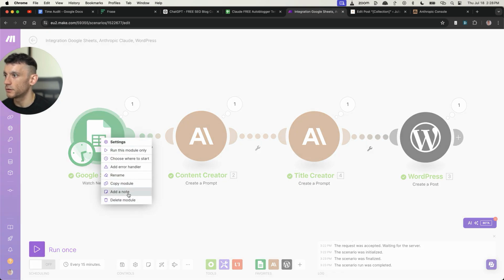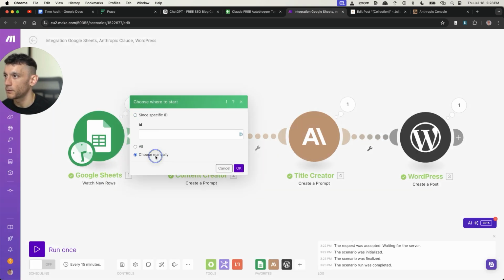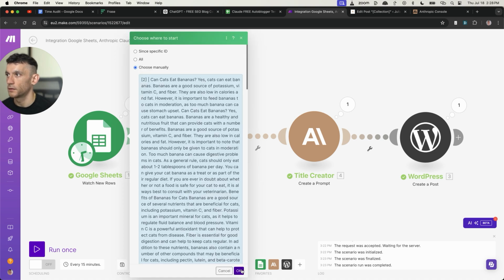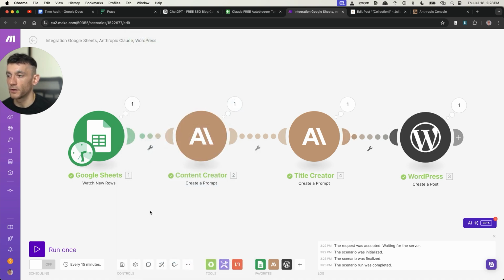Then we'll hit choose where to start again. We'll click on choose manually. We'll hit outline like so, and then we'll hit run once.